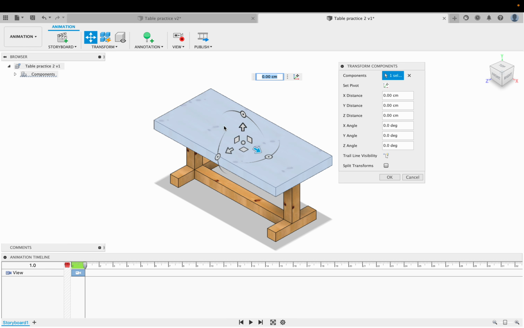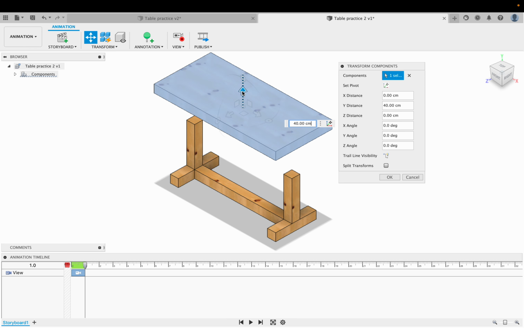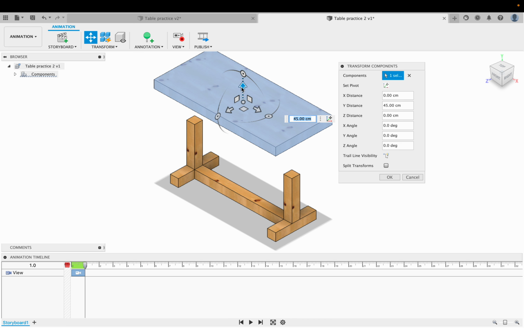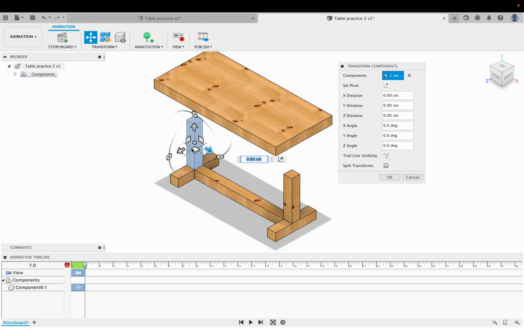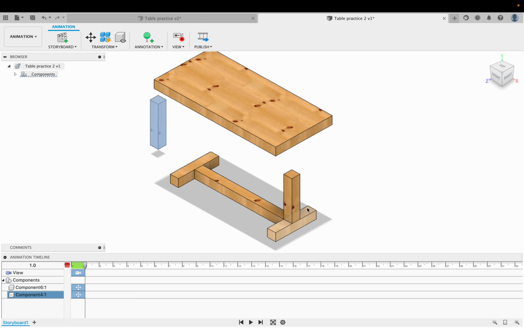I'm going to select the tabletop, and then I'm just going to pull on this arrow, and let's just pull this up a little bit. And I click OK. I'm going to transform this piece right here. Again, just click on that arrow, pull it away, click OK.